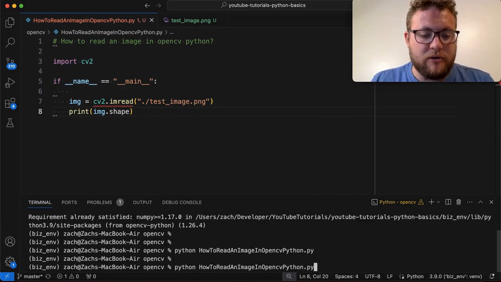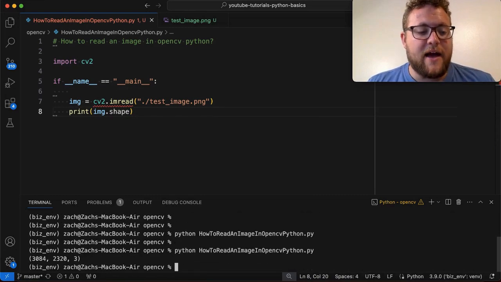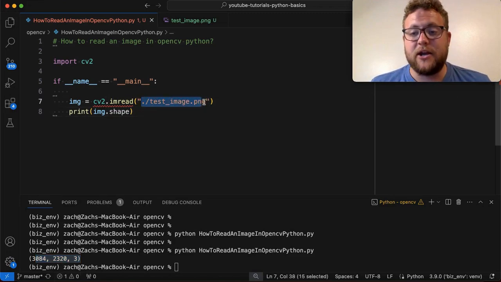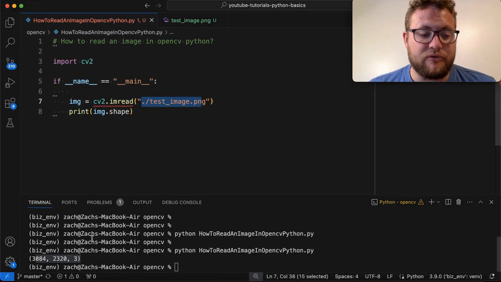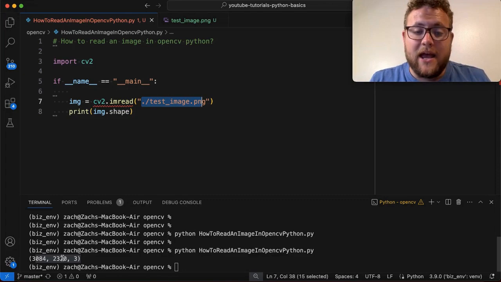If I rerun this, you'll see that it pops out a tuple of 3 values. These 3 values are the height, width, and number of channels, because this image happens to be an RGB image, so it's going to have 3 channels, and then a height and a width. And just like that, we have now read in an image using OpenCV in Python.